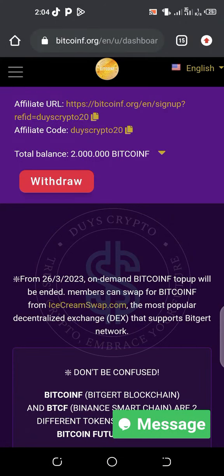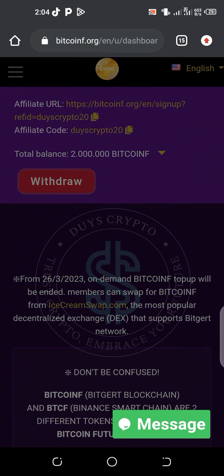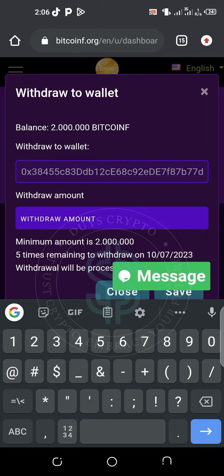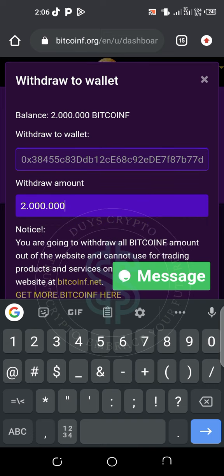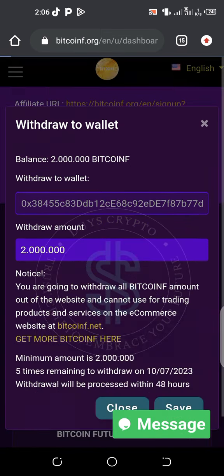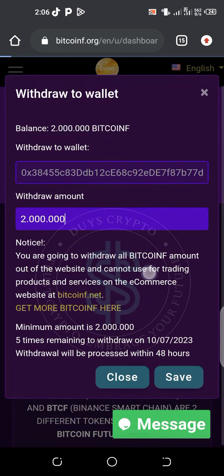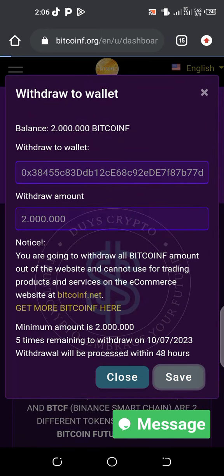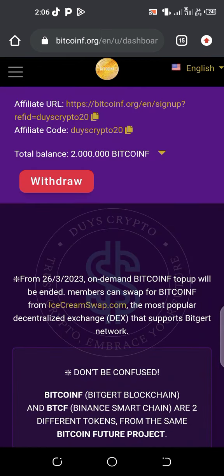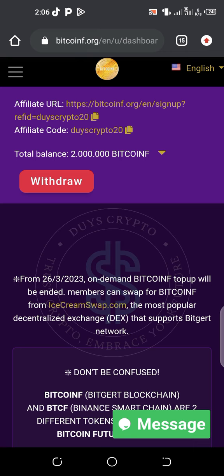So after you come back to the browser, the next thing that you have to do is go to the withdraw. When you paste in your contract address, this is what you have to do. Just type the following: 2 million. So after you are saved with the information, go back to the withdraw.